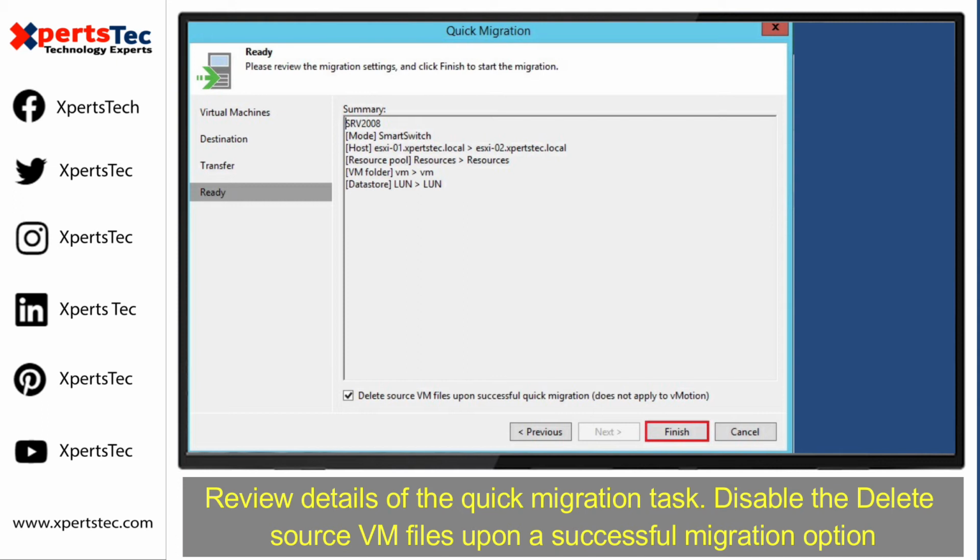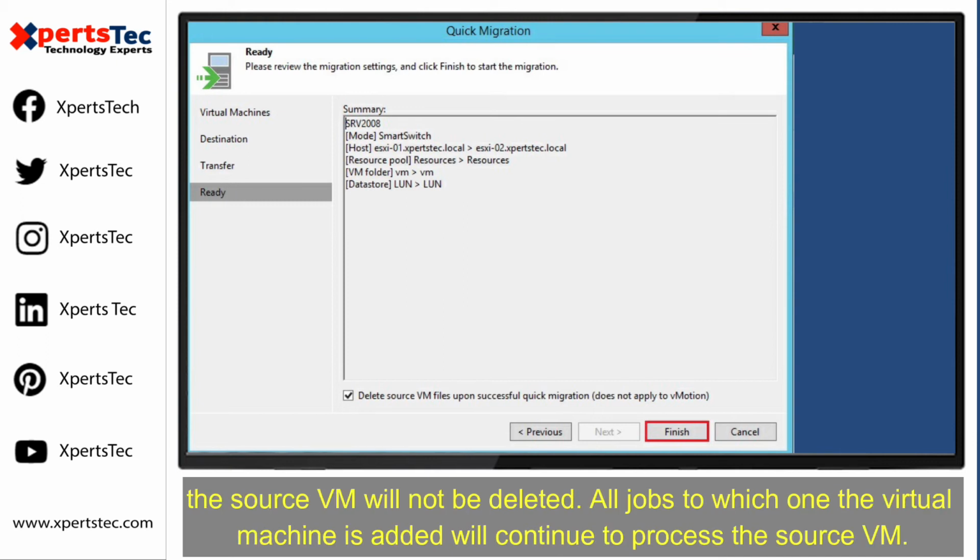Disable the Delete source virtual machine files upon successful migration option. The source virtual machine will not be deleted. All jobs to which the virtual machine is added will continue to process the source virtual machine.